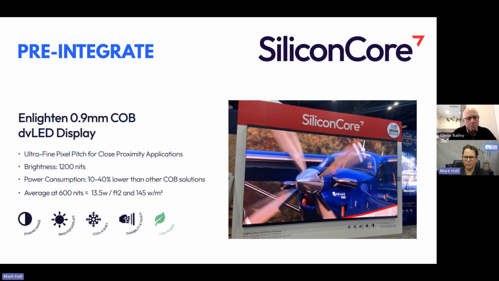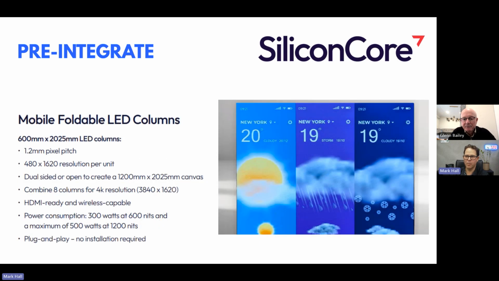Well, I know I've mentioned to a few people that we're having SiliconCore there, and they're very excited to see it. So I'm looking forward to having this set up in a new meeting room configuration as well. And I should mention at the end of our meeting room, we've got our mobile foldable LED column set up. Yeah, so we've just launched these new columns this year as well.